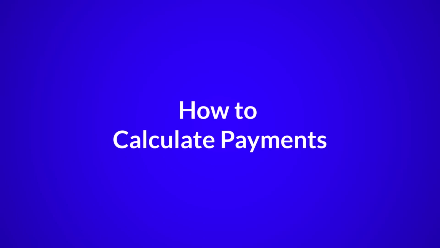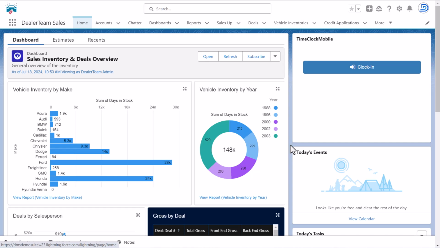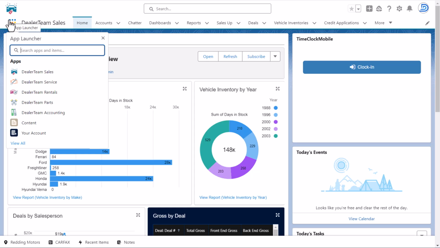Welcome to our tutorial on how to calculate payments. In this video, we'll guide you through setting up a finance company, adding default rates, and calculating payments in a deal. Let's get started. First, let's create a new finance company.